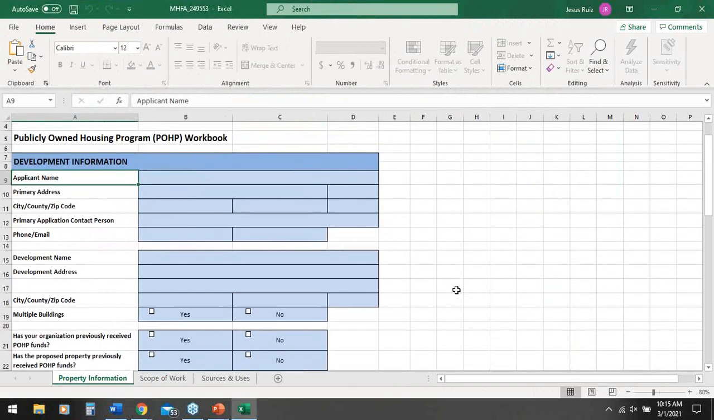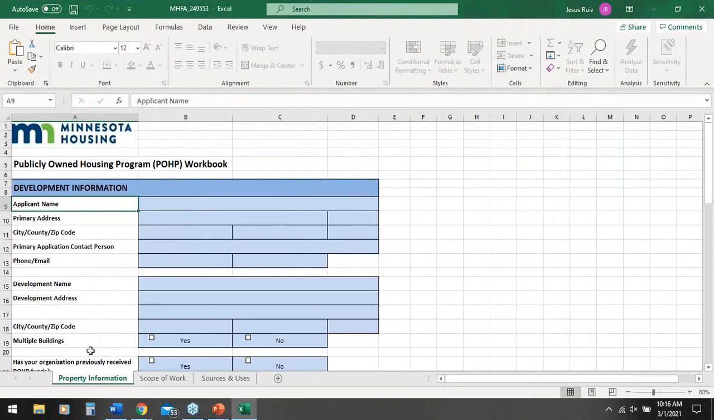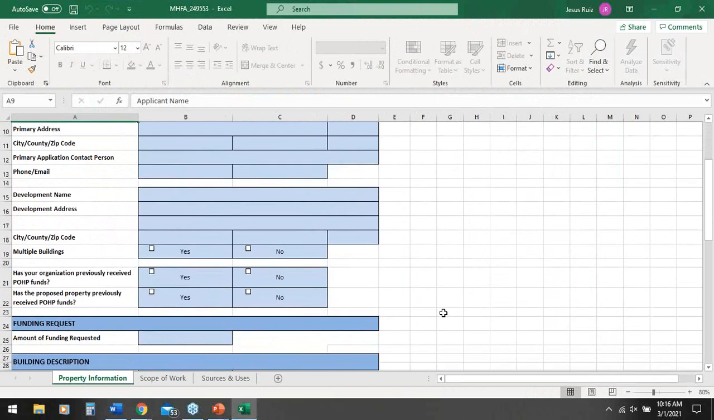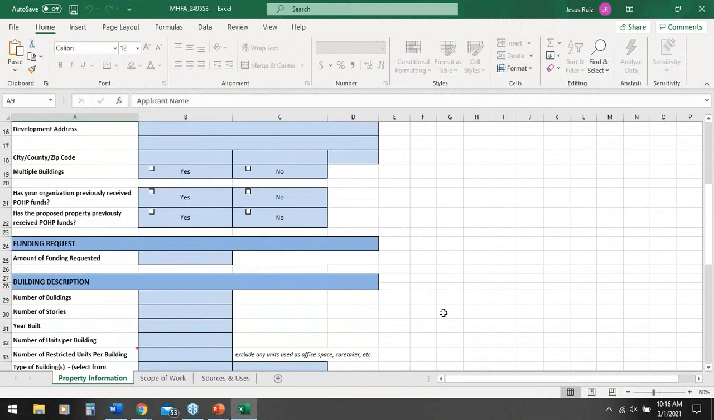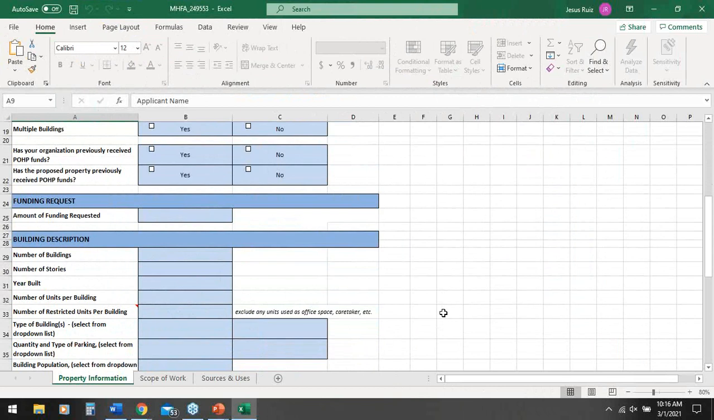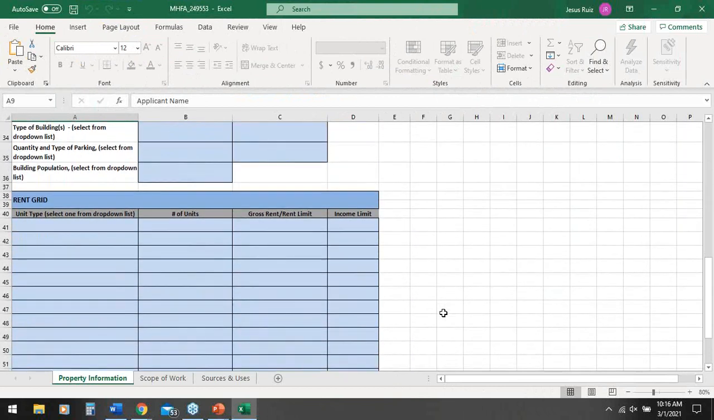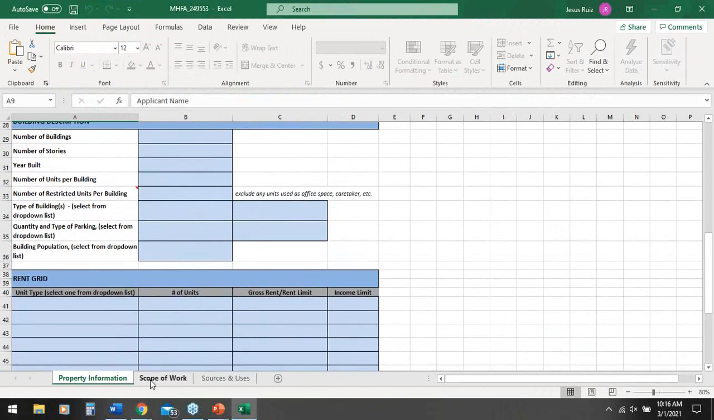Perfect. So tab 1 is the property information. This is just a broad overview of who you are and what your buildings look like. As you can see, the big categories on this tab are development and applicant information, funding request amount, details about your building, and your rent grid. You'll probably rework the funding request after you complete the next 2 tabs.